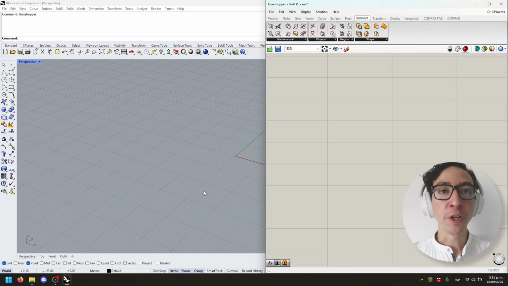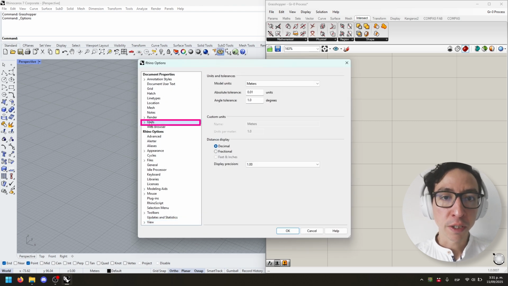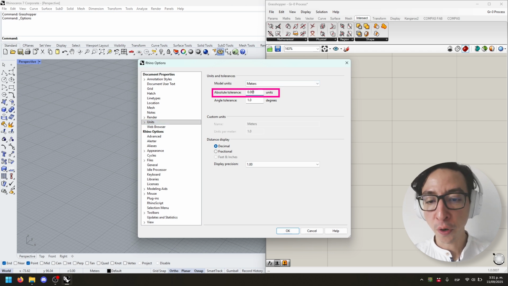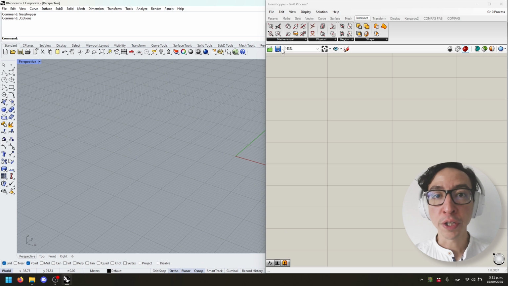Okay, first of all, we need to understand that Grasshopper is based on the units you set on Rhino. So we go to the configuration of Rhino, go to units, put the model units in meters because we're working for architecture, and then we adjust the tolerance to 0.001. You click on OK, and I recommend you always save your file, always.